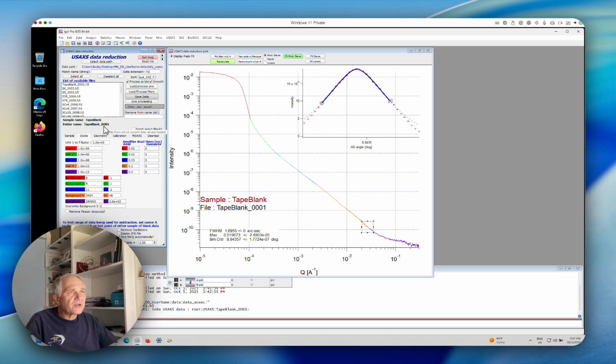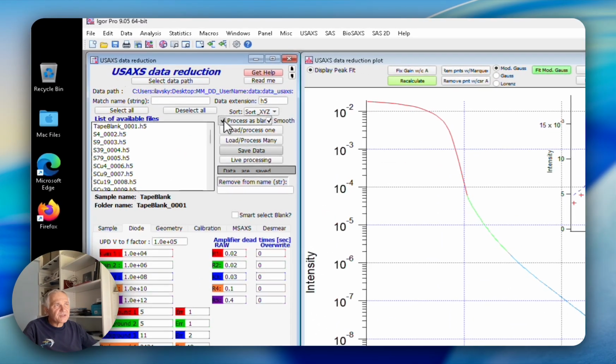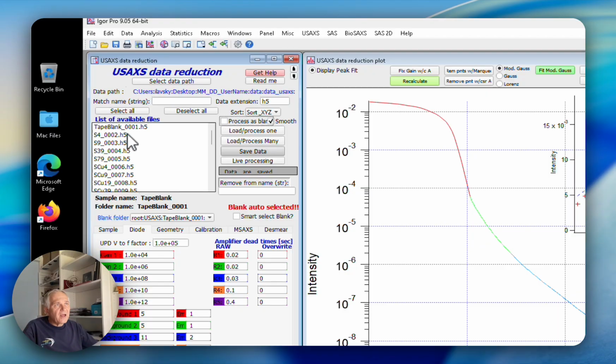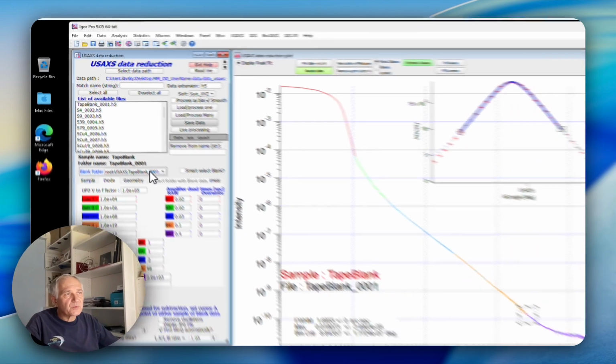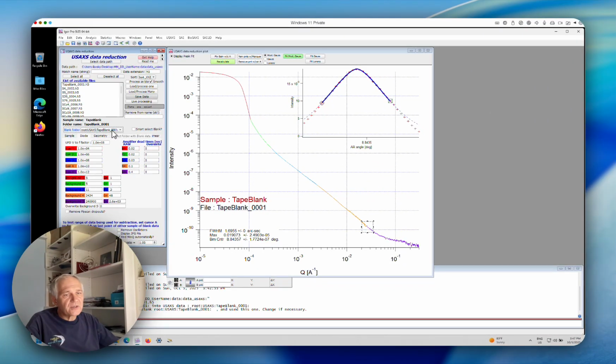Next, we're going to process a few samples. So let's uncheck the checkbox process as blank. And we now have here the list of measurements which we processed as blank. By default, it selects the first one which exists, and it gives us this red line here. It is a user responsibility to know which blank belongs to which sample. There's no way for the instrument to know.